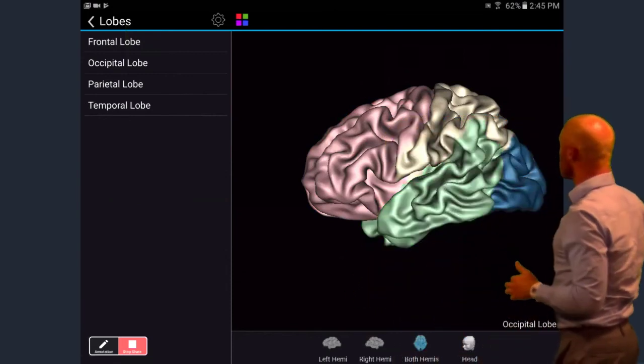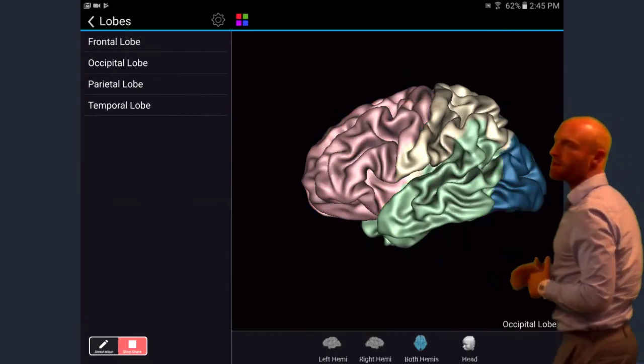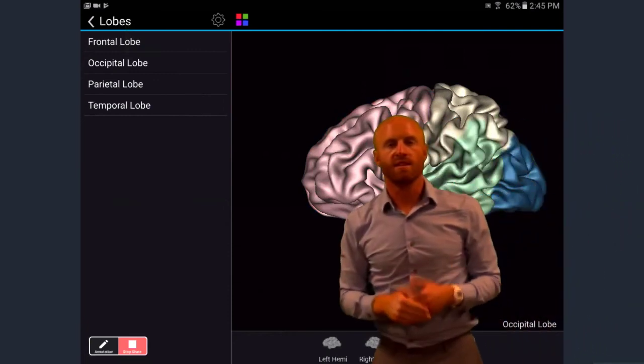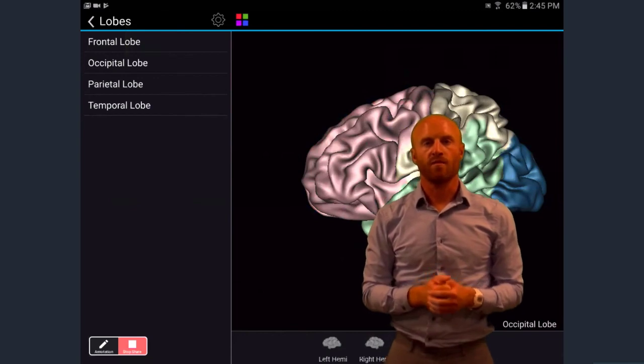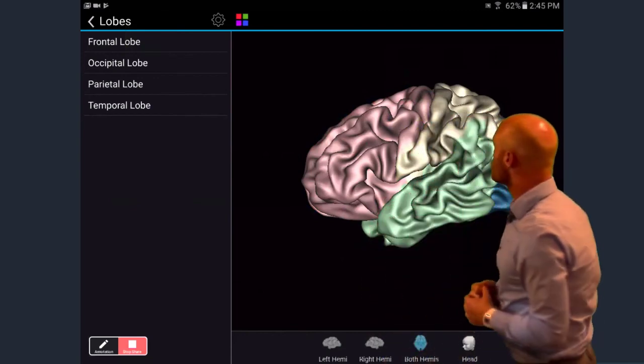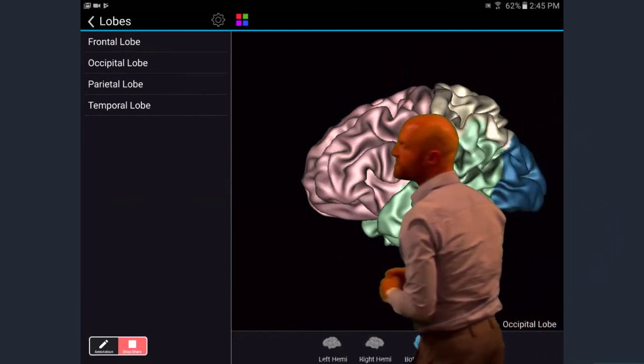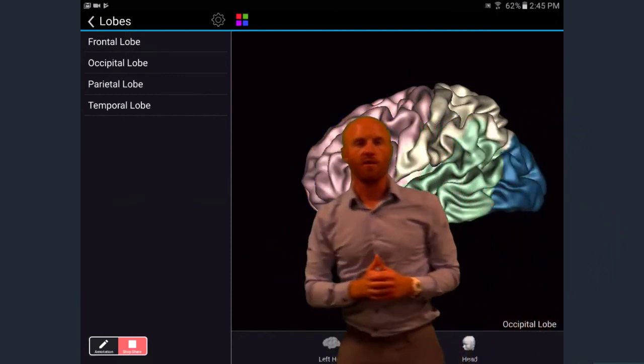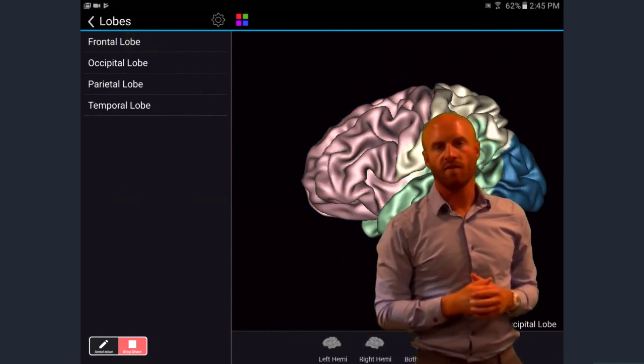Finally, the last lobe in the very back of the brain is the occipital lobe, which contains the visual cortical areas for processing visual information from our eyes. So you'll see that the cortical lobes contain cortex that are involved in higher processing of different functions.